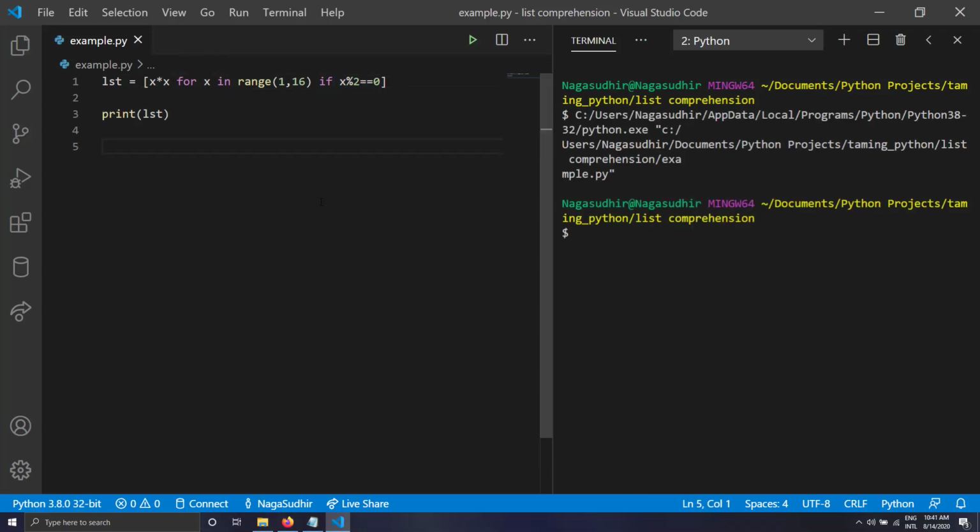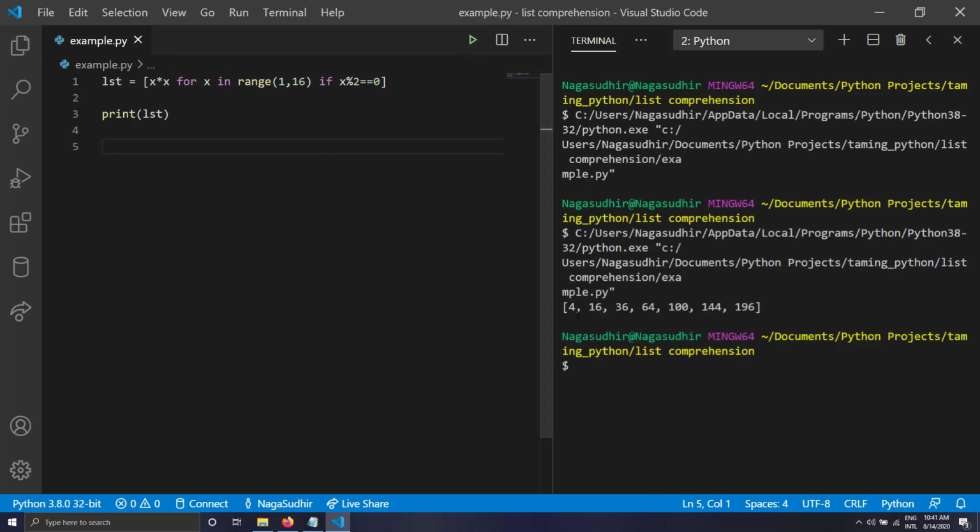Let me see the output now. I'll just save it and run it. You can see I've got the squares of only the numbers which are even. So using this conditional statement inside list comprehension, we can create more complex situations of creating sequences from input sequences.